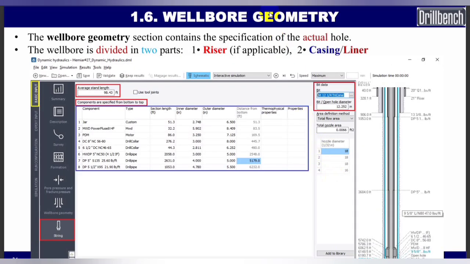Now the wellbore geometry. The wellbore geometry section contains the specification of the actual hole inside the well. The wellbore is divided into two parts: first, the riser, if applicable, and second, the casing and liner. Here we have the components, type, section length, inner diameter, outer diameter, distance from the bottom, and thermophysical properties for every string inside the well.